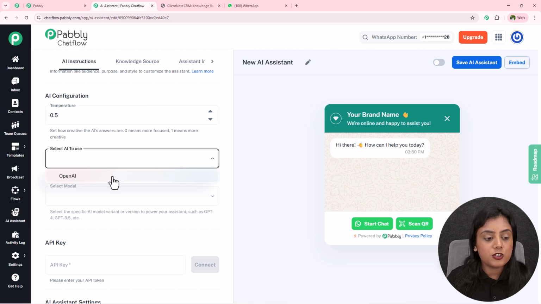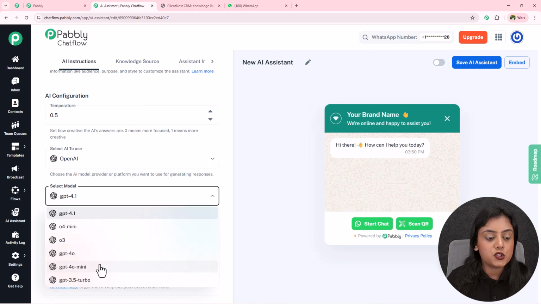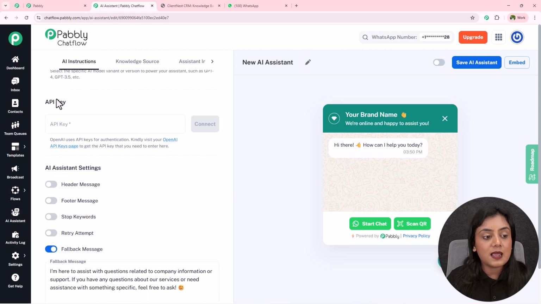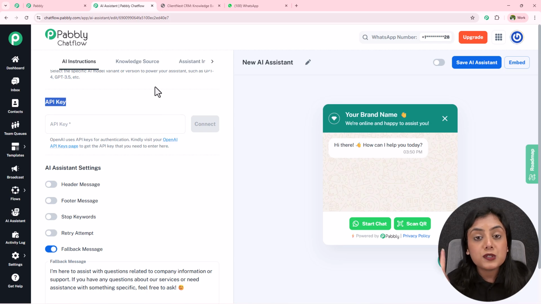Okay. AI to use, OpenAI model. I will use GPT-4 Omni. If you want, you can use another model as well. To have the API key, you will find it in your OpenAI account. And in order to use this AI assistant, you need to have a paid OpenAI account. With the help of the paid key only, this AI assistant is going to work.